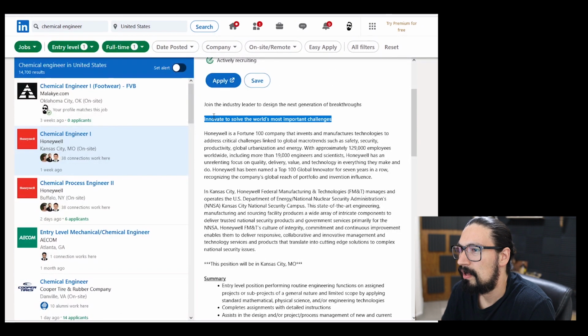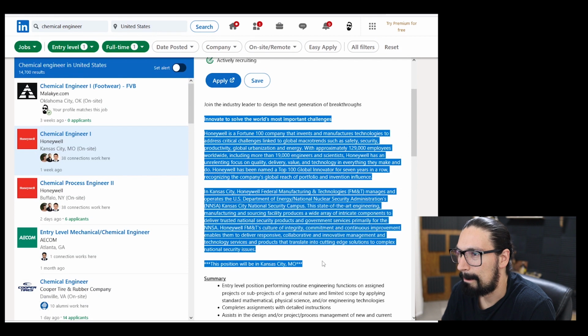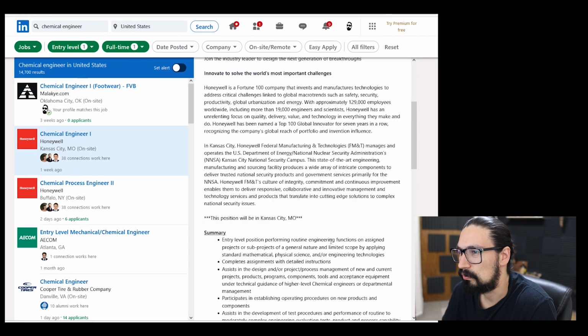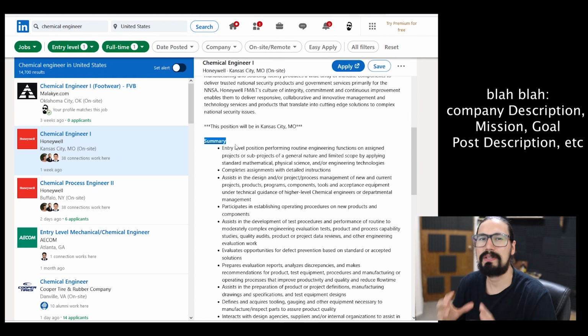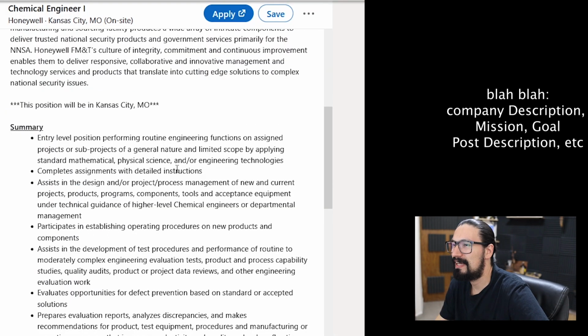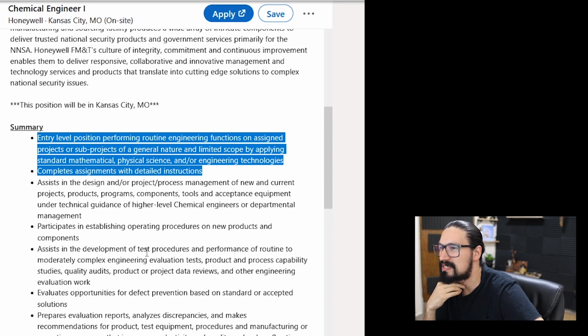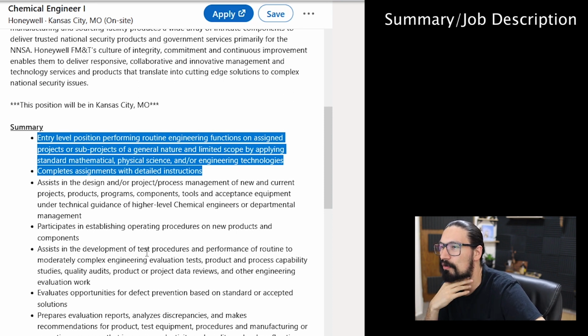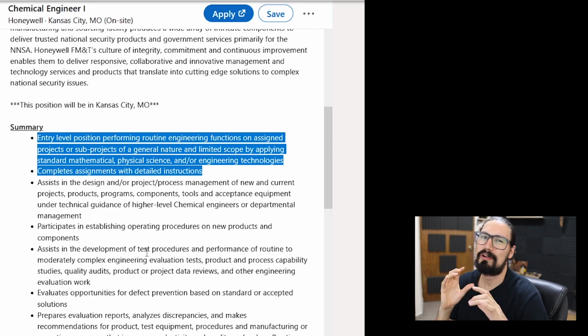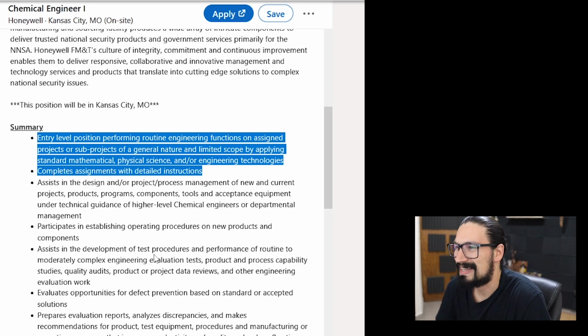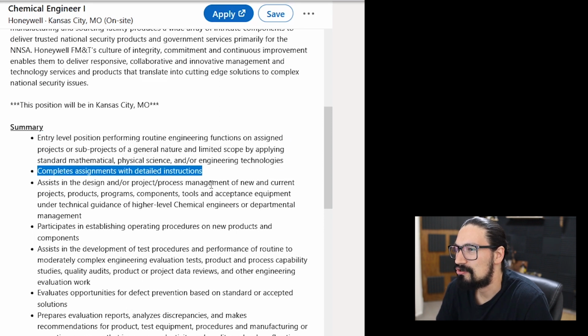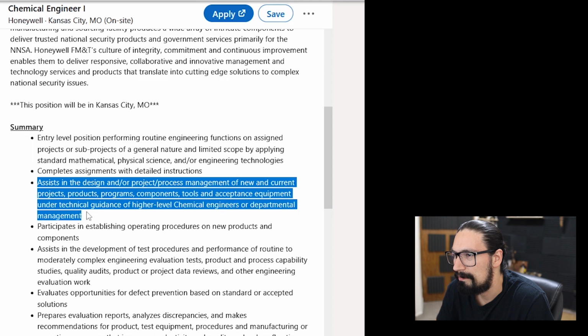And let's go. Okay, so this is almost the blah blah blah of the company. What you want to go to is always the summary. What are you going to be doing? Clearly stating entry-level position, performing routine engineering functions on an assigned project or sub-project of a general nature. Unlimited scope by applying standard mathematical, physical, or engineering technologies. So clearly this is very broad. Doesn't exactly say what you're going to be doing. Completes assignment with detailed instruction, very broad.